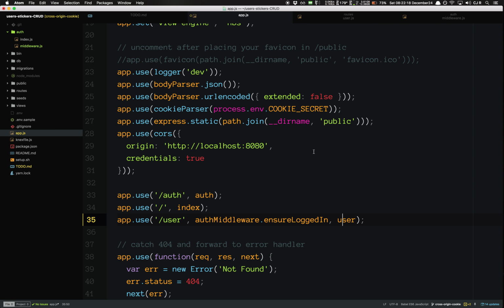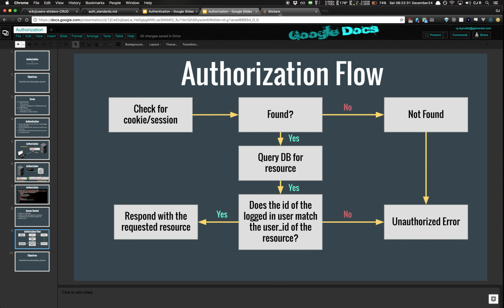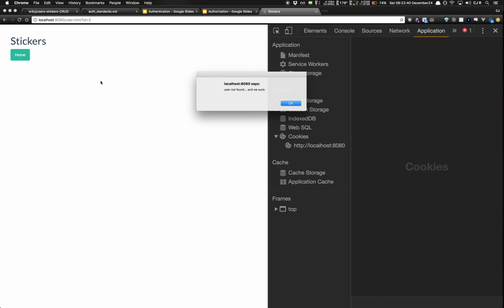So when a request comes in, it's actually going to hit this middleware. We're going to log the cookies. We're going to see if they have a user ID and then say next. If they don't have a user ID, then we'll return unauthorized. So we'll go back over to the browser. Now, if we look at our cookies, we have no cookies, right? So we cleared the cookies out. And so now if we go to a page of a user, we get this error, user not found.